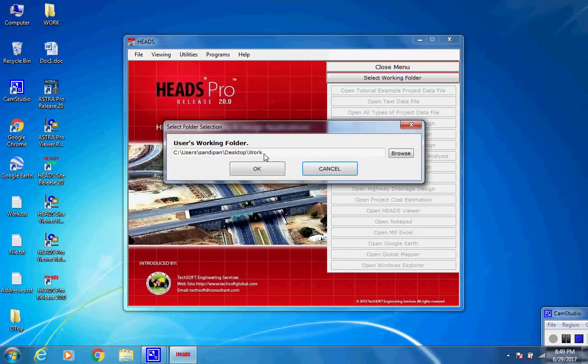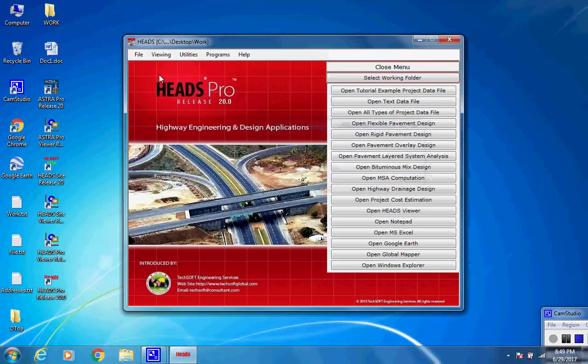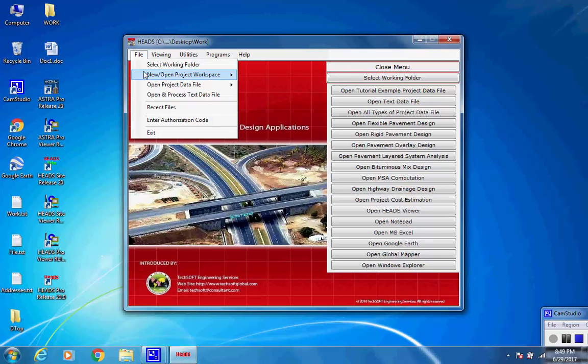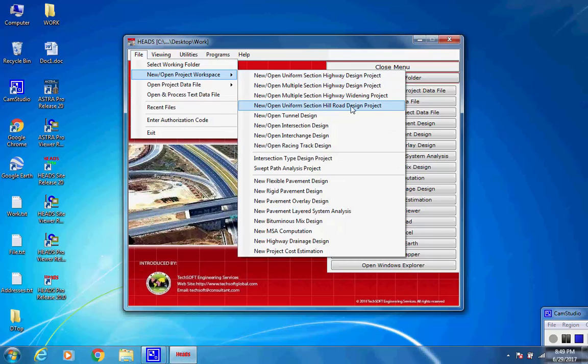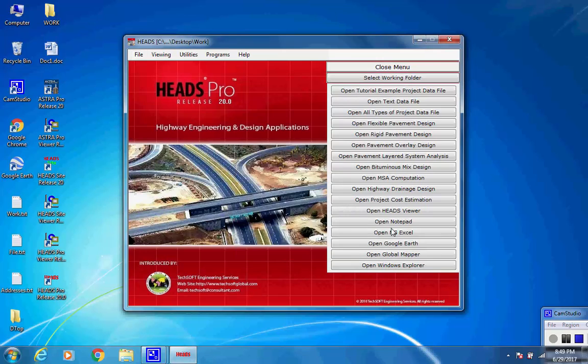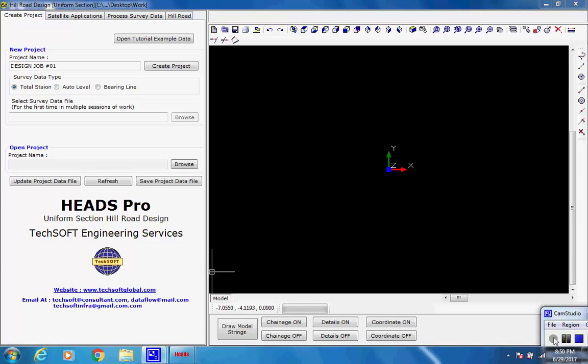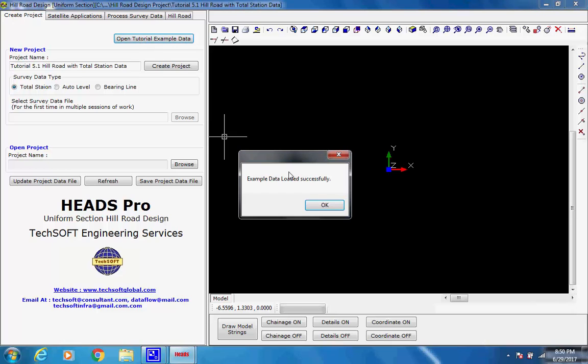Select Working Folder Work located on the desktop. Next select File menu option New and then New Open Uniform Section Hill Road Design Project. As the workspace opens, the current selected tab is Create Project, the project name is Hill Road Design, survey data type is Total Station. We click on button Open Tutorial Example Data, the data is loaded.